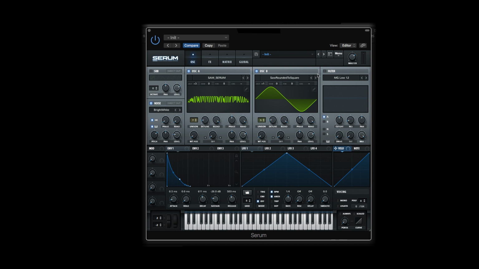Next, you can switch on the filter and make sure everything is going into the filter, A, B, noise, and there's no sub right now, but if you were to add a sub, you can make that also go through the filter. Leave the filter on MG low 12 and reduce the cutoff a little bit to about 125 Hz. Increase the drive by about 15%.